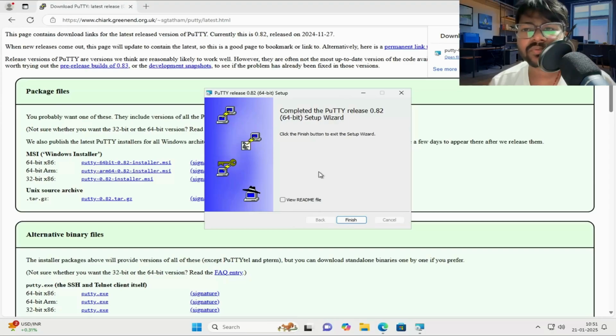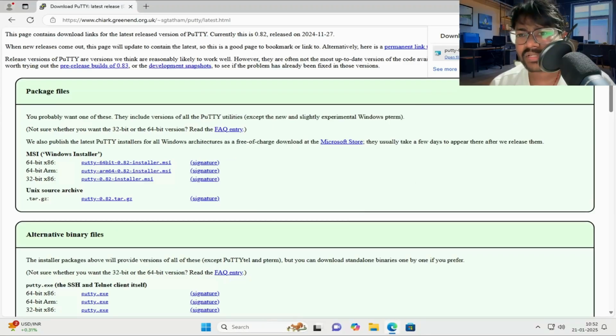I should remind you that PuTTY is only available if you are on Windows. If you are on macOS, you can use other software such as Termius, Bitvise SSH client, or any other one. You can also use the inbuilt command line tools by doing ssh space username at the rate IP address of your VPS. Let me click finish. I will close my browser.